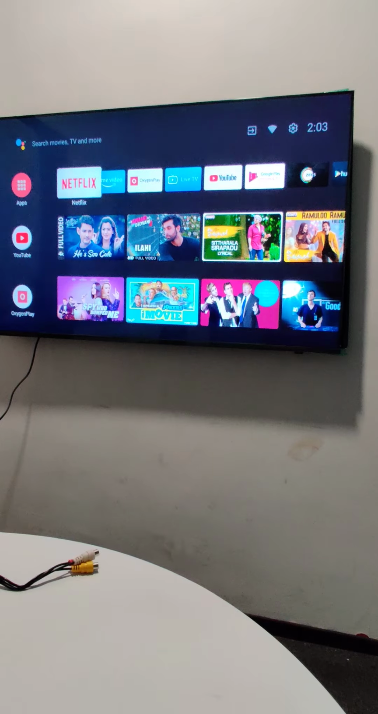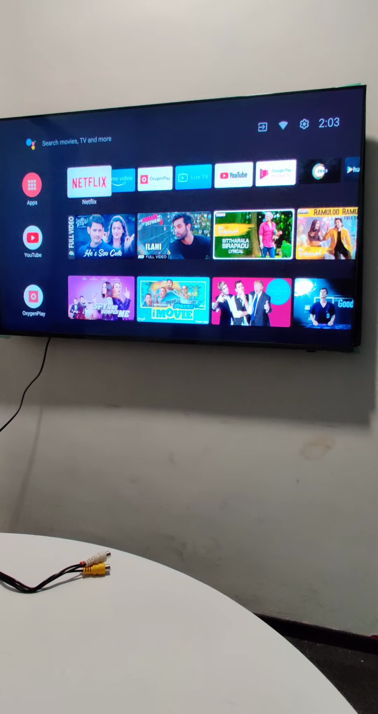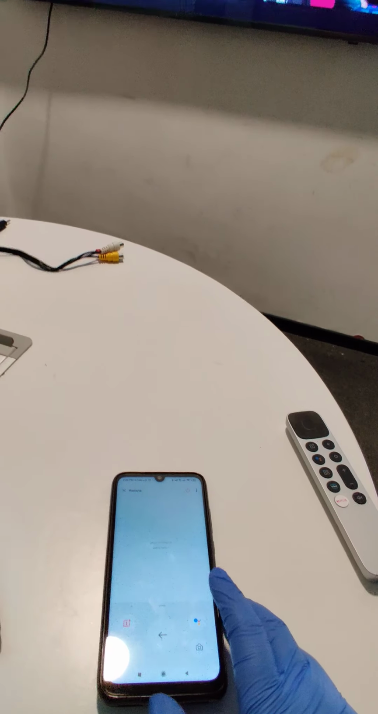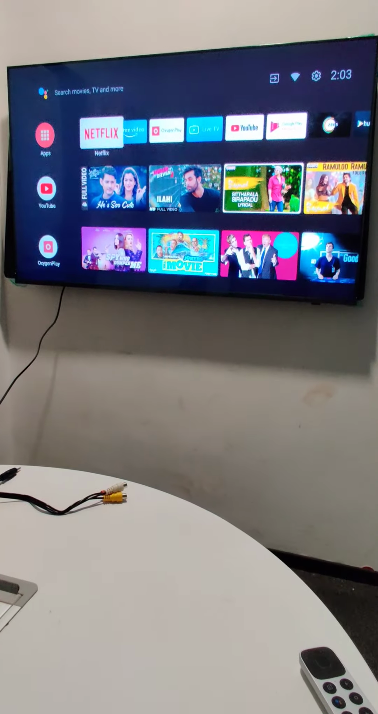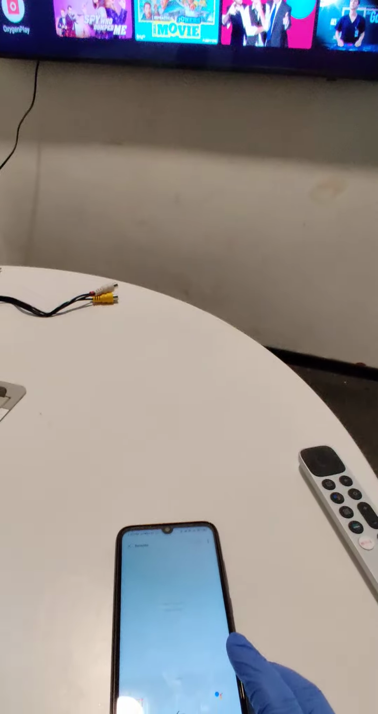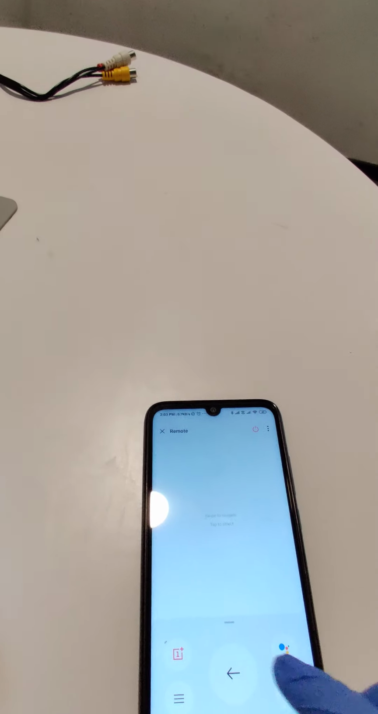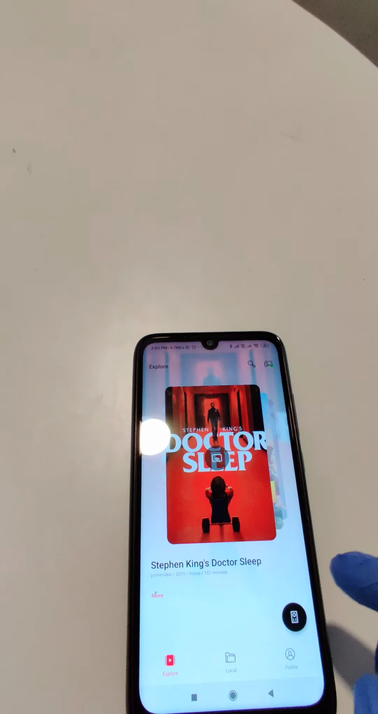So these are the overall features we have with the OnePlus Connect application. We can use this feature, and these are very cool features, I guess, and you can use your mobile phone as a remote for this OnePlus TV. And apart from that, I'll show you a few different settings in this application.